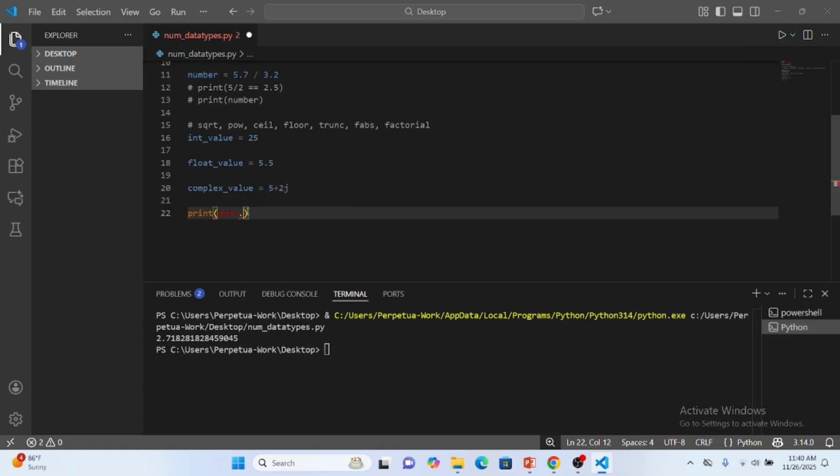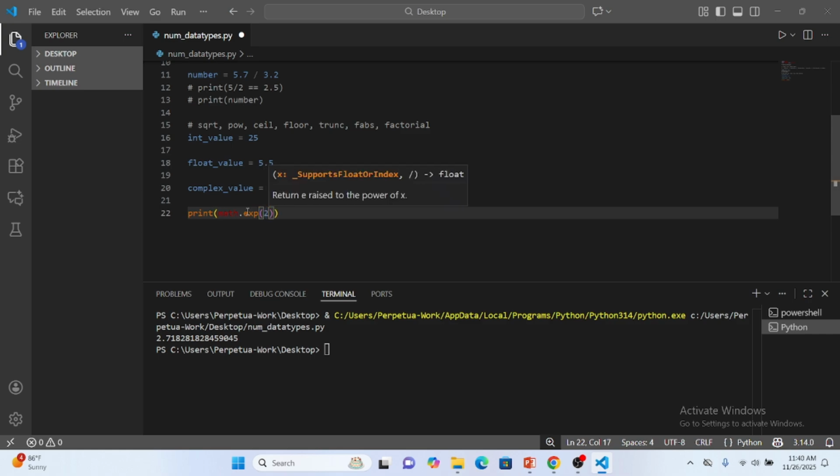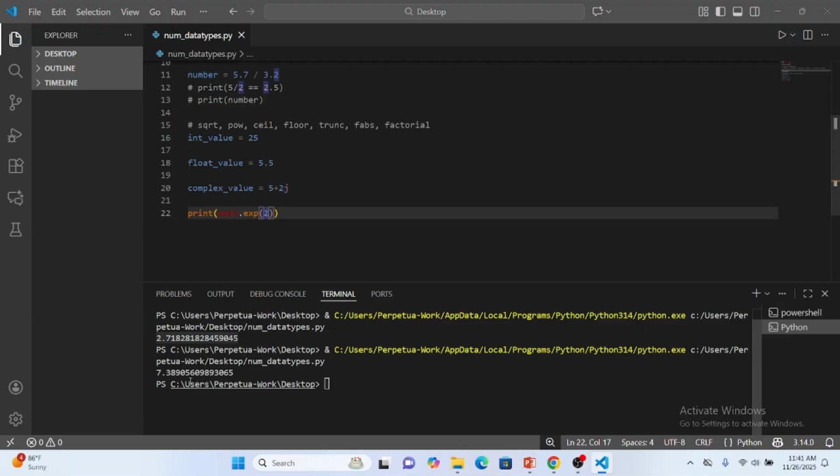So if you pass in math dot exponential and raise it to any power, what is going to happen is that this value will be raised to the power of 2. So you can run it and see the value.